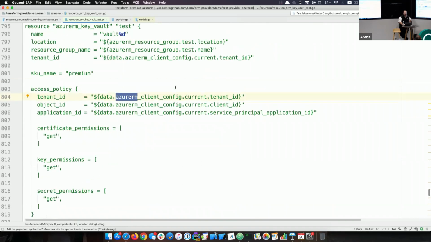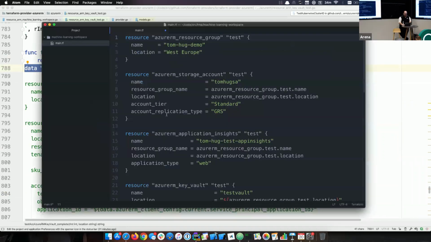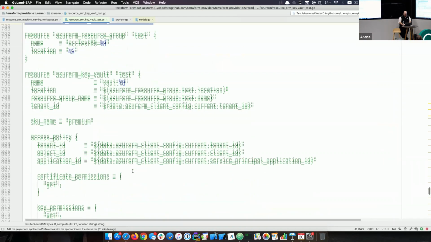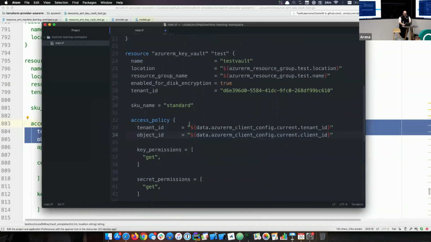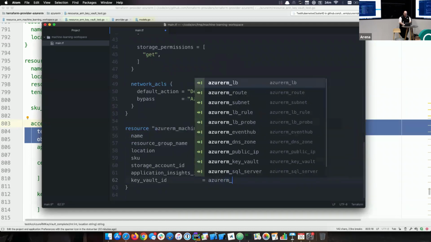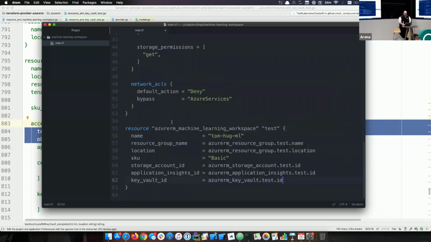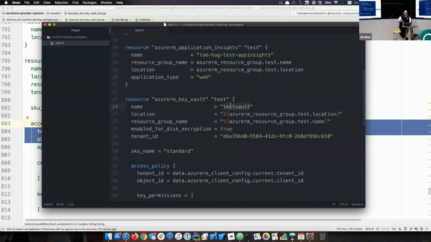So we can pull these values from a data source. So in this case, the client config. So I'm just going to copy and paste that. Who doesn't love a good copy and paste? Cool. And we're going to bring them in. Okay. So at this point, we should have all the basics created. So all the dependencies created, sorry. Keyvault.test.id. Just make sure the key vault has a unique name because these need to be unique in Azure. Tom key vault. Okay.